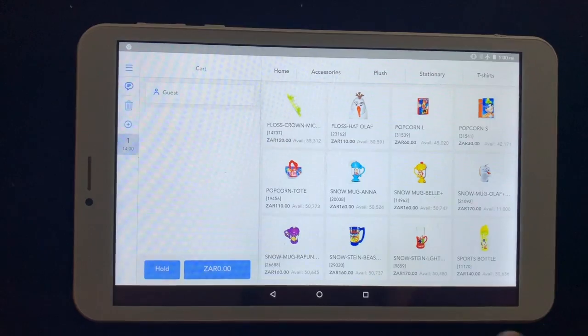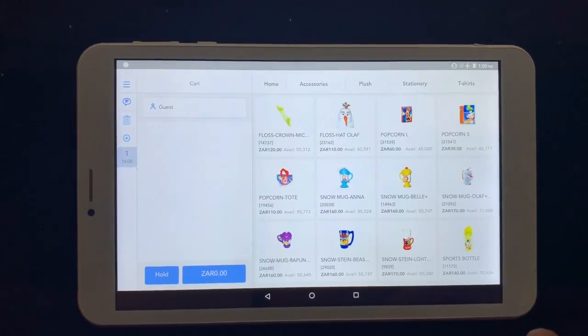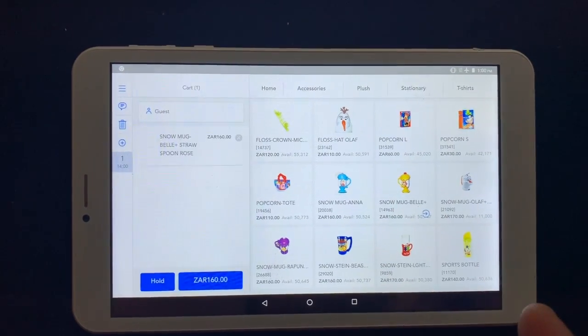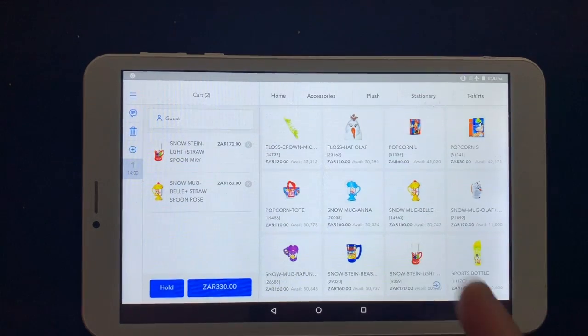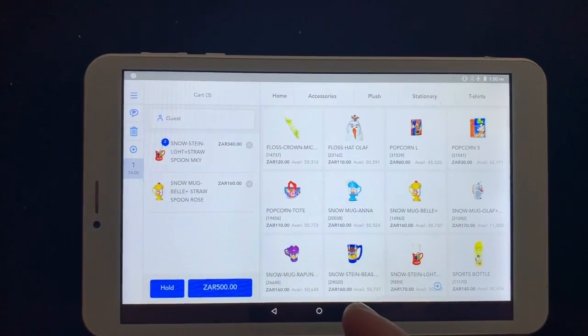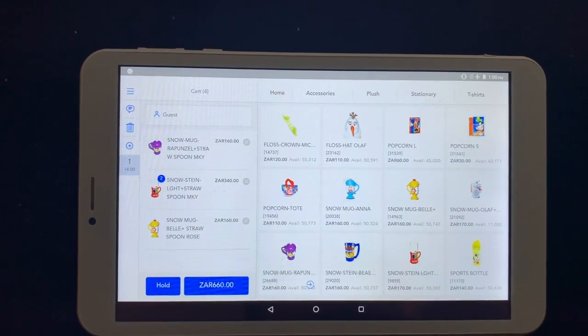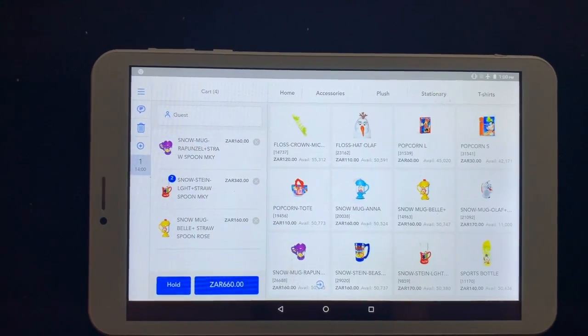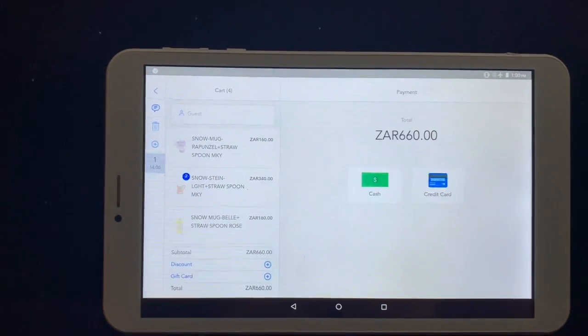All right, we'll do one more sale just so you get the hang of it. We're going to choose a snow mug bell. We're going to choose a snow stein light. We're going to add another Stein light, and we're going to choose Rapunzel snow mug as well. So you've got 3 items there. Let's go right the way through to the end of the sale. It's cost you 660. You accept.